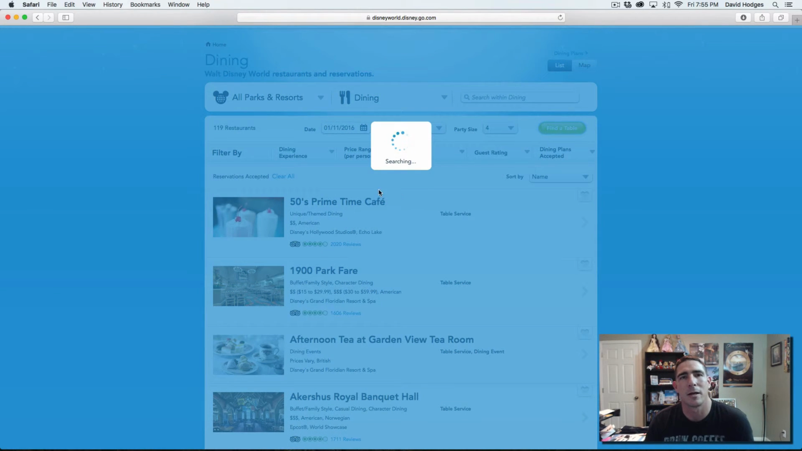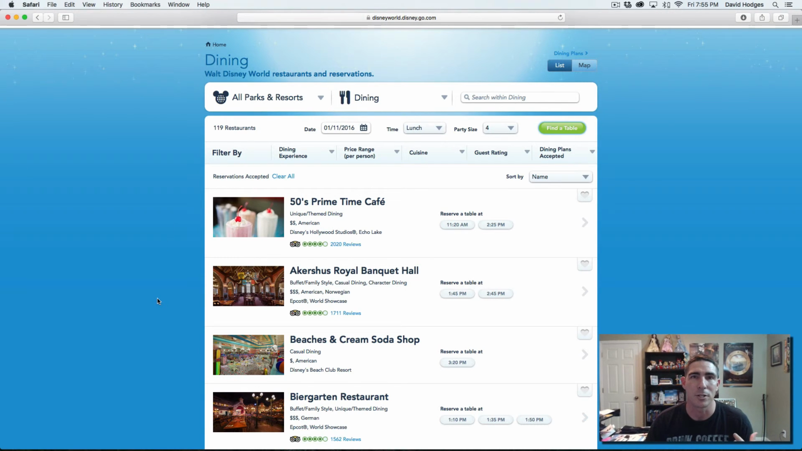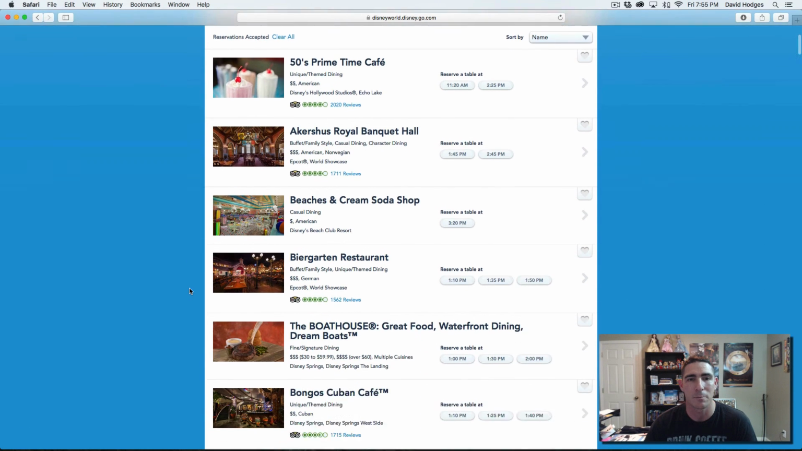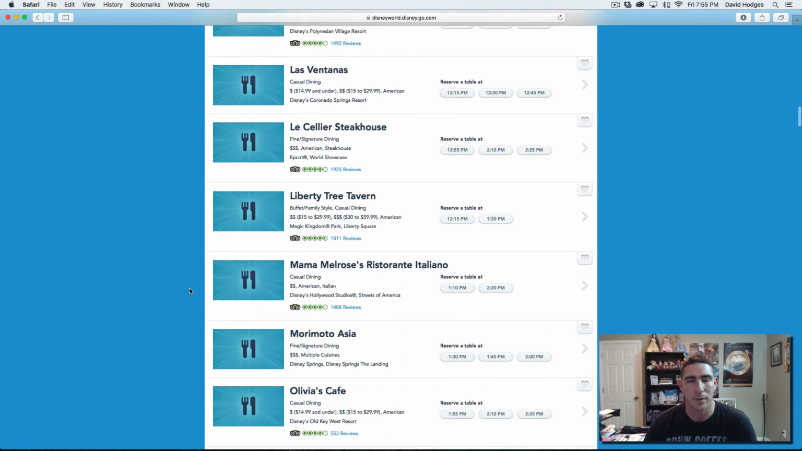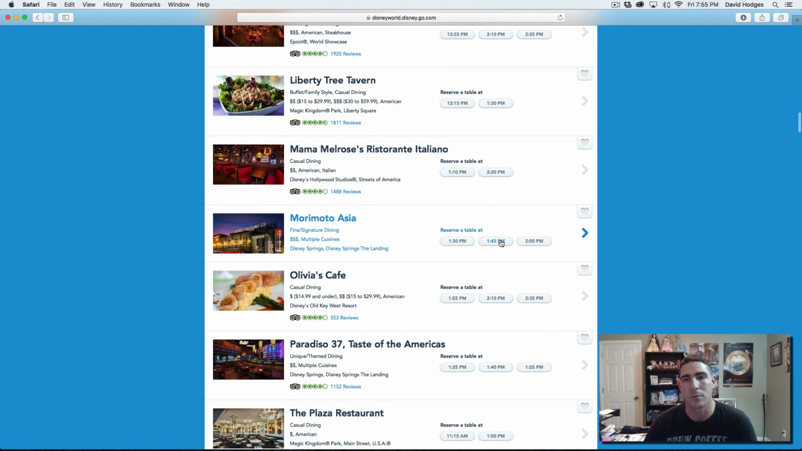And find a table. It's going to tell me every reservation that is available. One thing to note, some of these restaurants, we'll say at Disney Springs, are not Disney restaurants, even though they're at Disney Springs. So you can get a reservation either through the Disney website, or you can go over to OpenTable. One of them is Morimoto Asia. I get my reservations there through OpenTable because it seems like there's more options for times. Let's see if they even have a reservation available. Yeah, Morimoto Asia, 1:30, 1:45, 2.